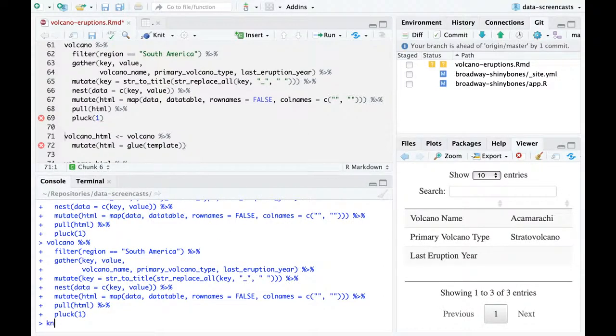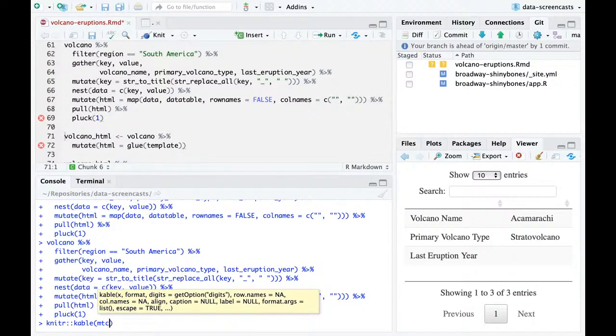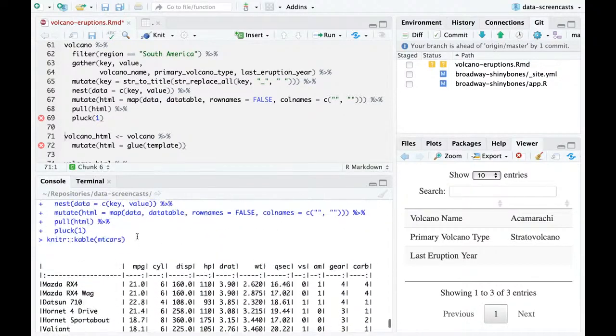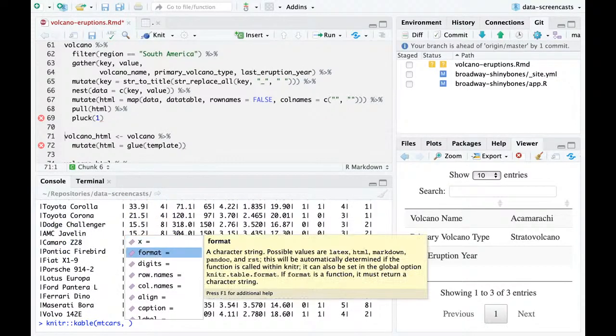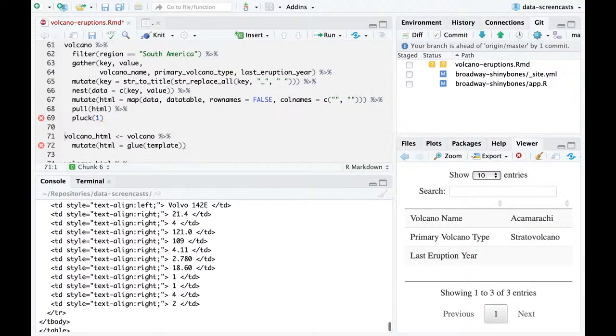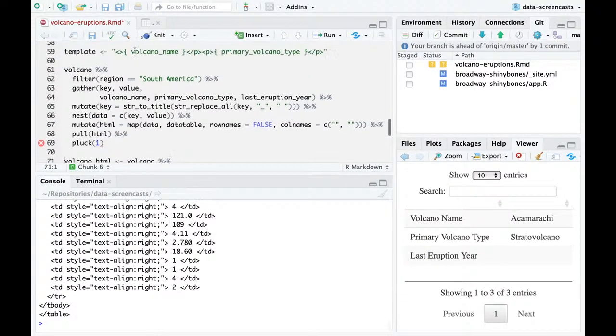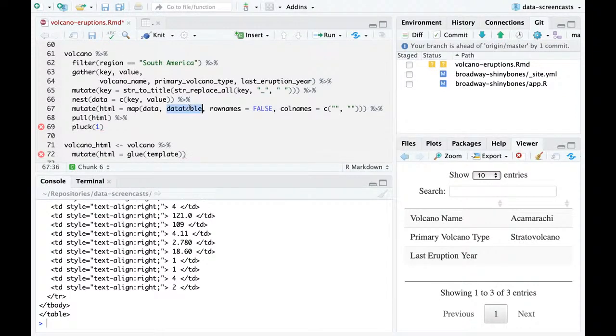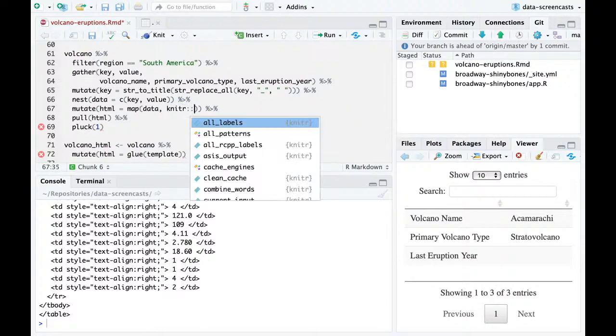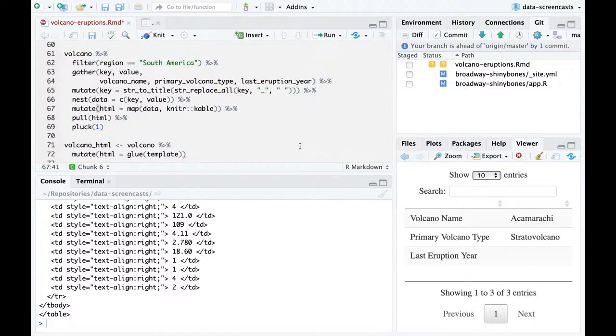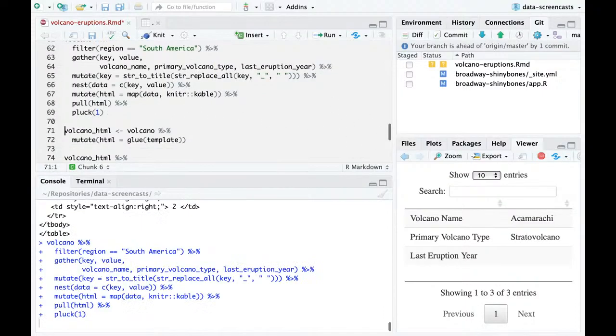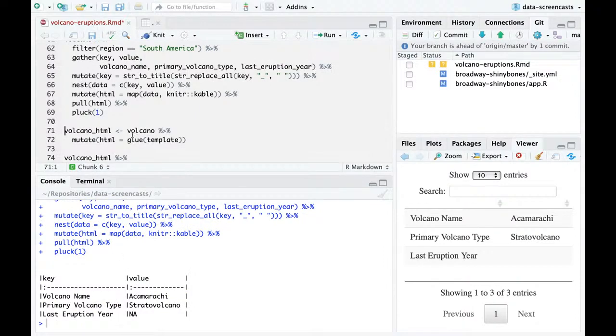Somebody asked, could I use knitr's kable? It's a good question. Kable, can I say format equals HTML? Ooh, yes, I think this will work. Thank you, Daniel Erb, who made that suggestion. And the knitr kable, that's what the first one will look like.